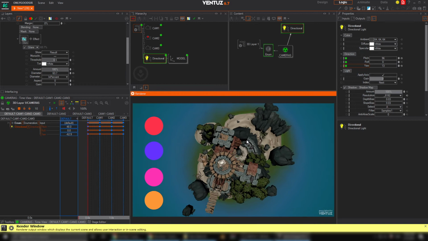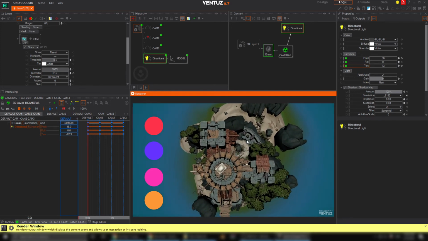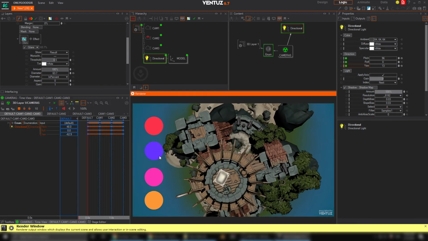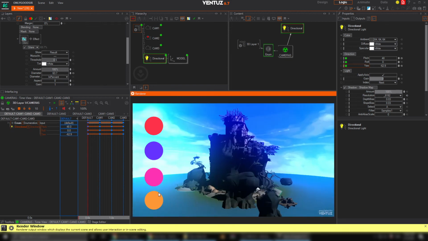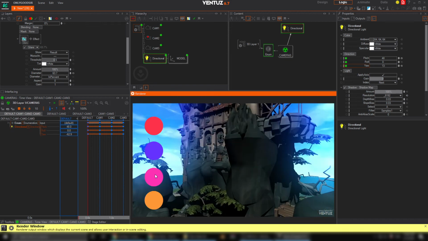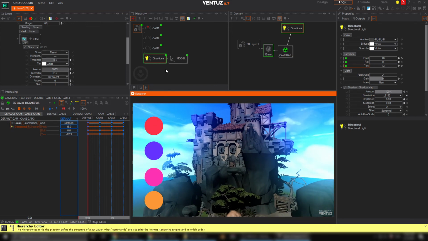But yeah, hopefully that was useful. That's how you can animate cameras and switch between cameras, and have them interactive at some point.